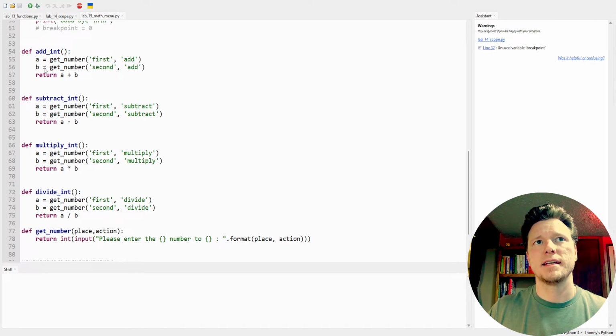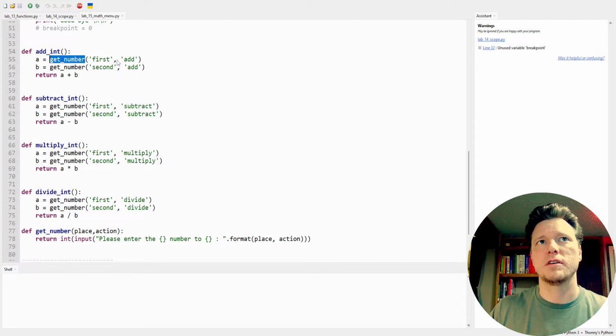And then it's going to get A and get B using a function called getNumber. GetNumber is defined down here. So I'm going to get number. I'm going to pass it two strings. First one says first and add, and then I'm going to do it again later, and it's going to say second and add. What are those things, right?